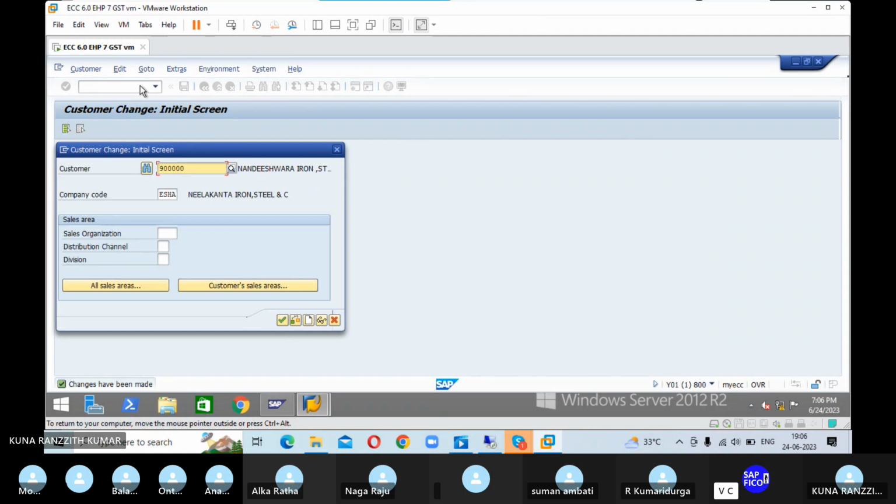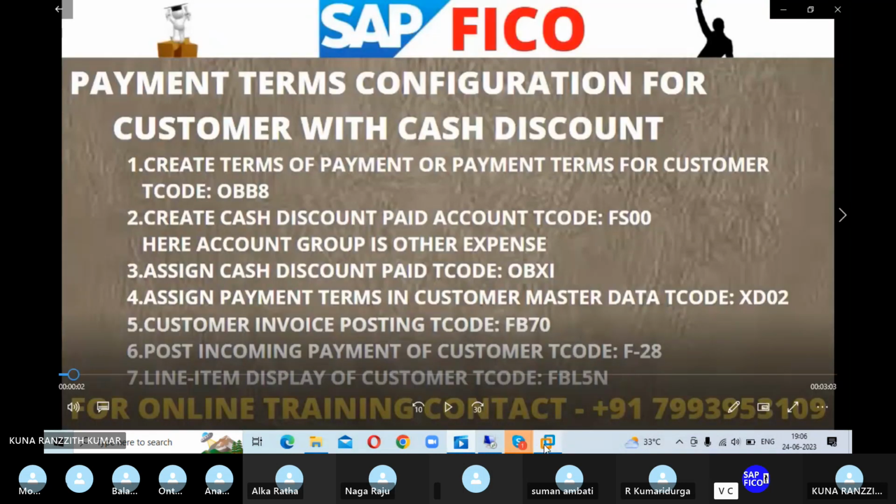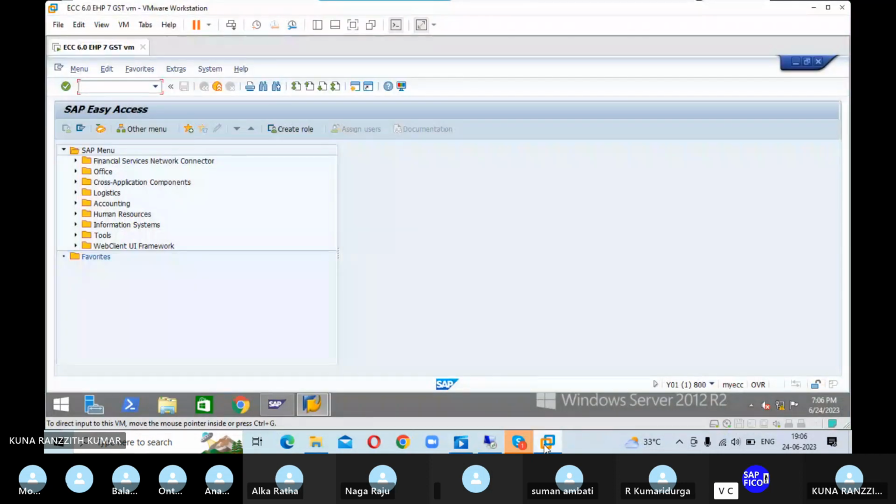Okay, remove this. And what is the last thing? We need to post this, right? So customer invoice posting using transaction code FB70. Go to the transaction code FB70.